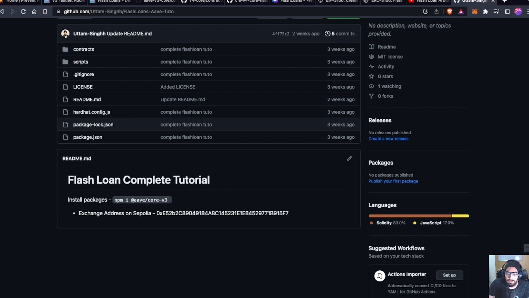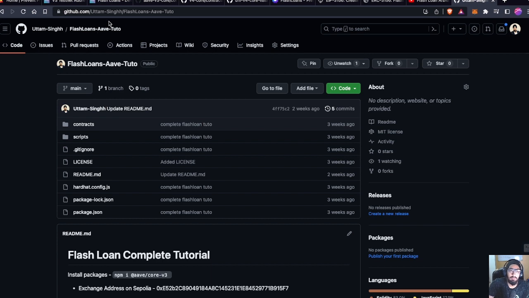They will have to install packages. This is the exchange address, I will tell you what that is. So all the code will be there on GitHub. My repo, I will provide the link to that.